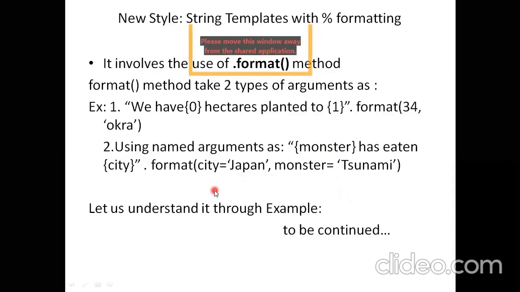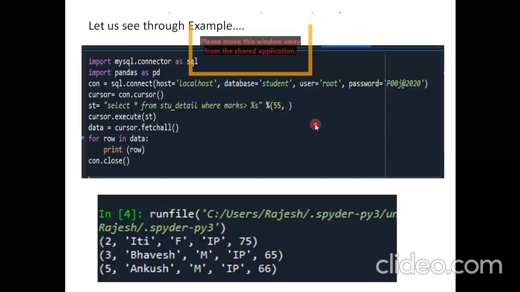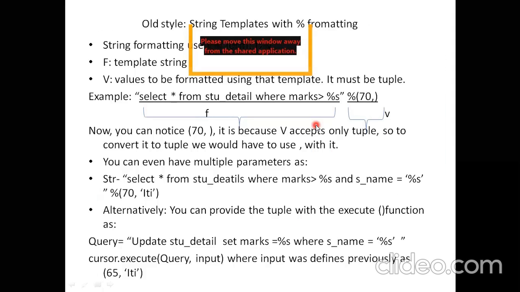And if you're referring to them with a name, then it doesn't really matter that it should be in the same sequence, because they will put the values by reading the name. In this case, if you're using empty brackets, the values which you are passing should be in sequence because it looks for the sequence. But when you are passing the name, it doesn't look for any sequence. So these are the two ways in which you can use new styling. Now see, in new styling, the only difference is that you are using dot format to pass the method, whereas here, you are using the f%v format.